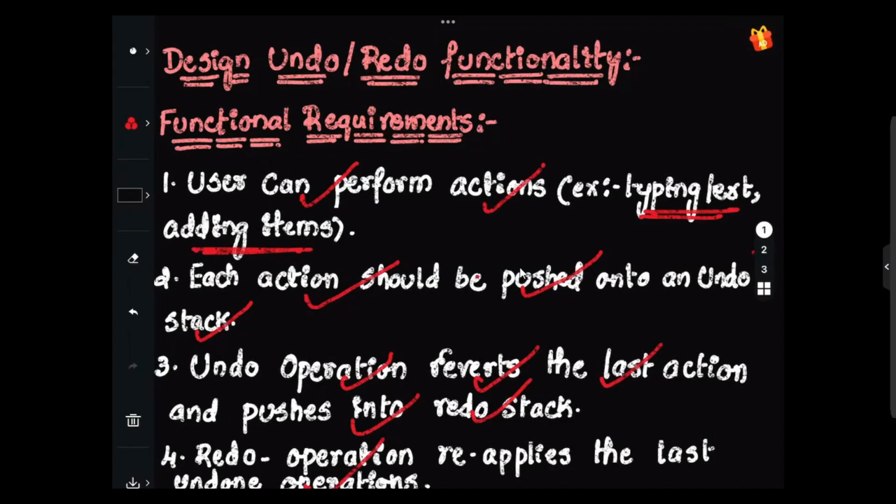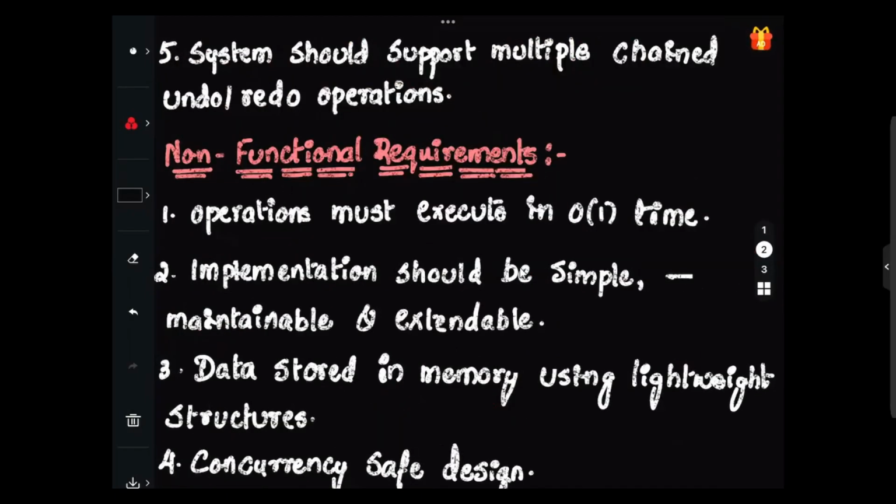The fifth one would be system should support multiple chained undo or redo operations. Yeah, so this is also one of the functional requirements which is very important.